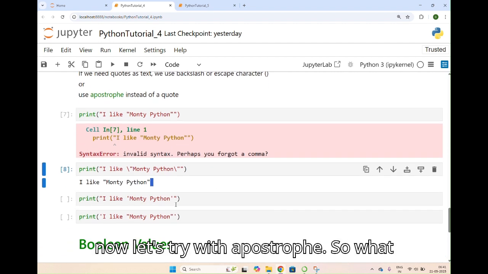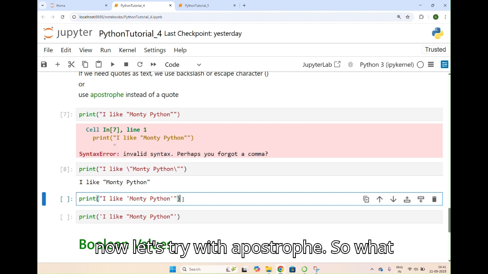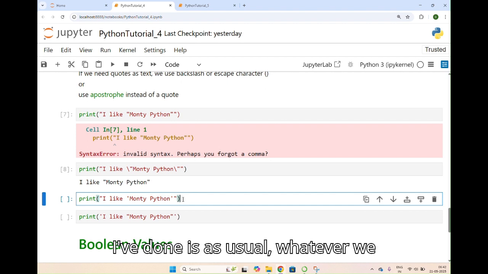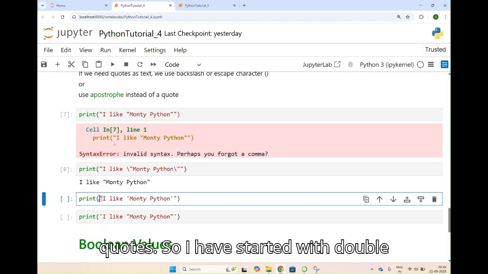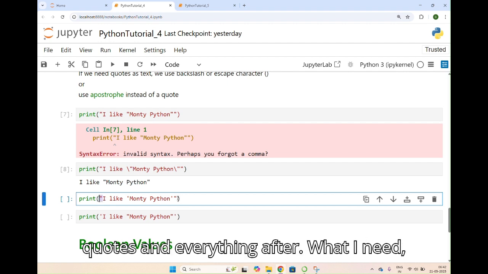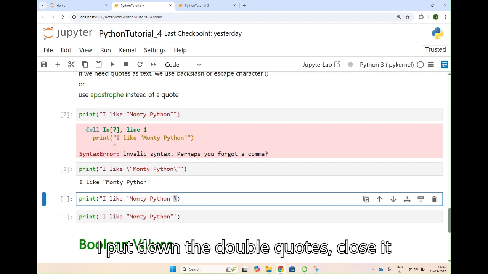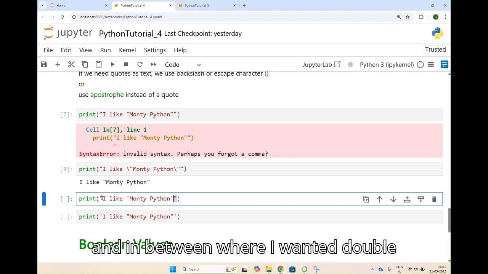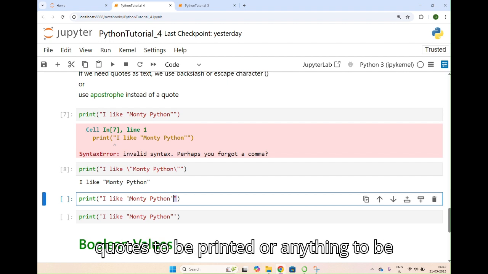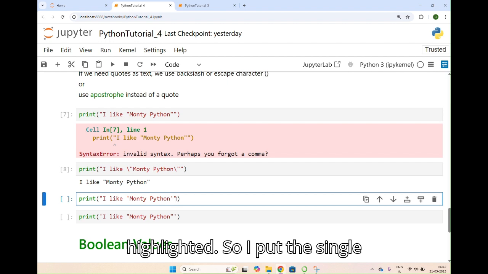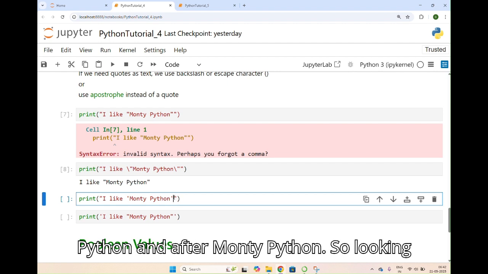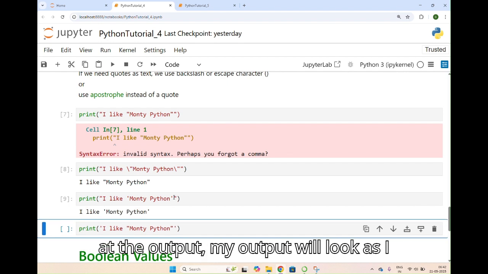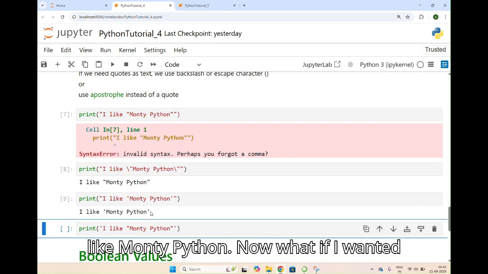Okay. Now let's try with apostrophe. What I've done is, as usual, whatever we put in the print, we put it in double quotes. So I have started with double quotes, and after everything I need, I put the closing double quotes. In between, where I wanted anything to be highlighted, I put the single apostrophes before Monty Python and after Monty Python. So looking at the output, it will look like: I like 'Monty Python'.